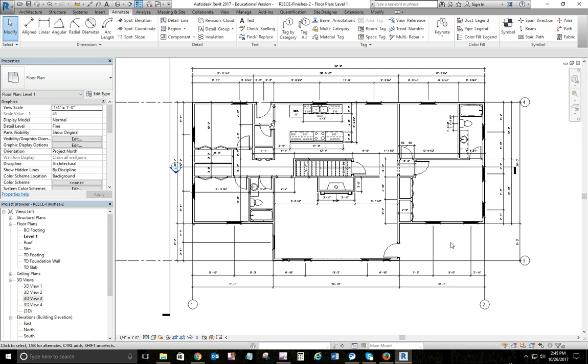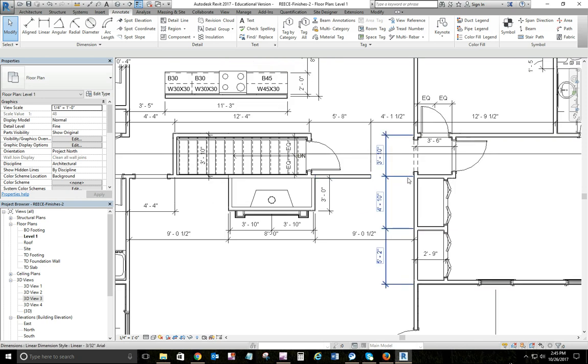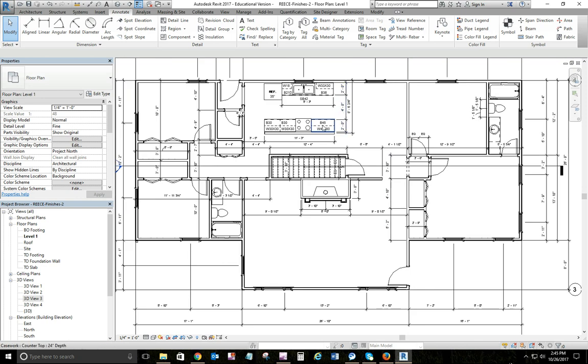Well, I'm not done, but I've showed you what we're going to do. We want to apply some room names and tags. Okay, and you'll have to do a room divider right across here to separate that, and then across here to separate the dining area from the kitchen. But we want to do room tags.